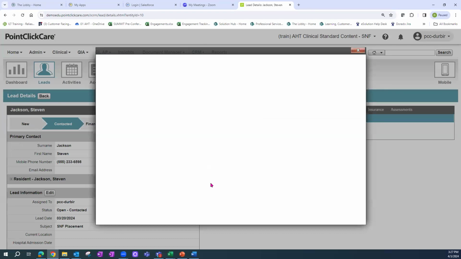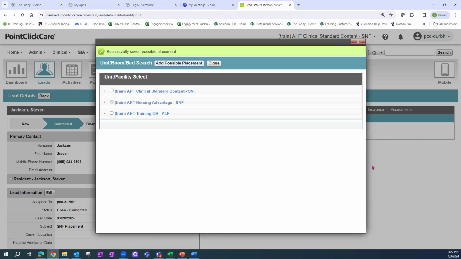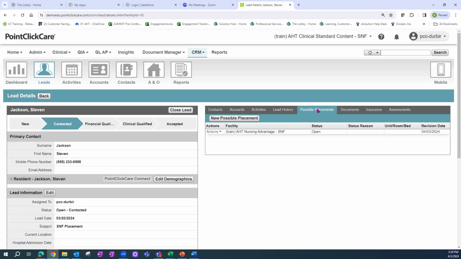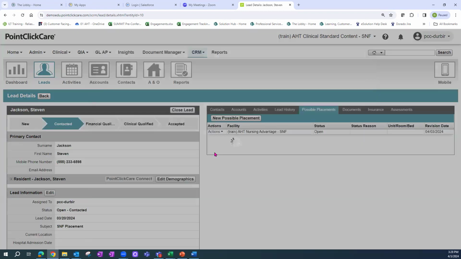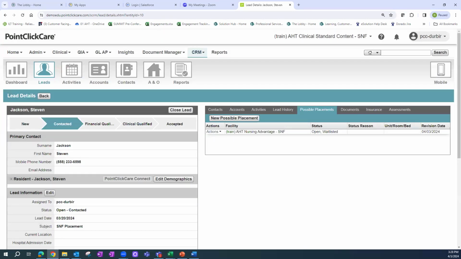I would search where I want to put. Now, if I'm a regional, I have access to multiple databases. I can waitlist at more than one. We're going to just do the possible placement at only the single location this time, everybody. But as Daryl stated, very important. I did the placement, but I've got to remember the actions and waitlist at facility. Thanks, everybody. Absolutely. Okay.